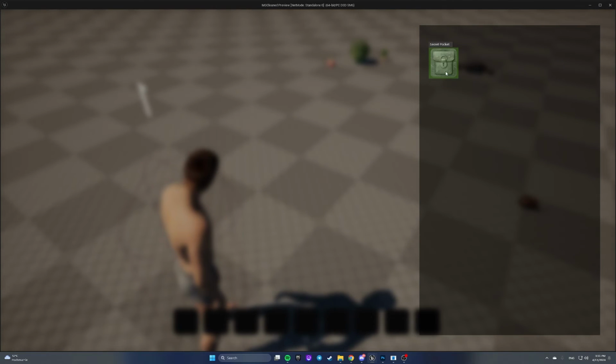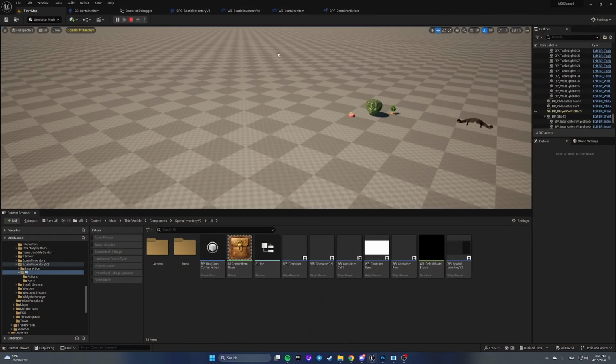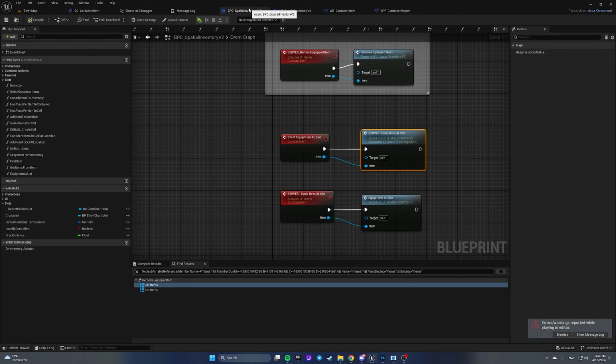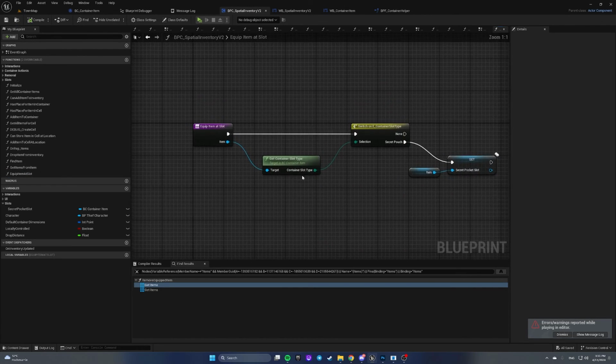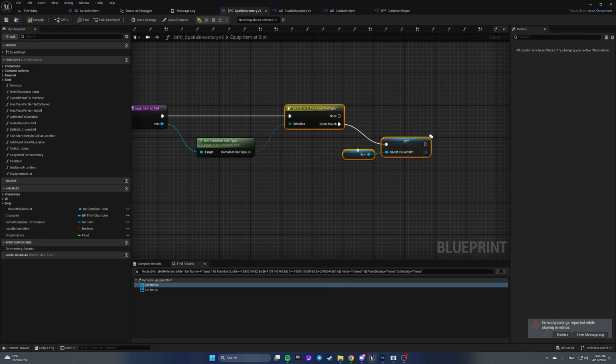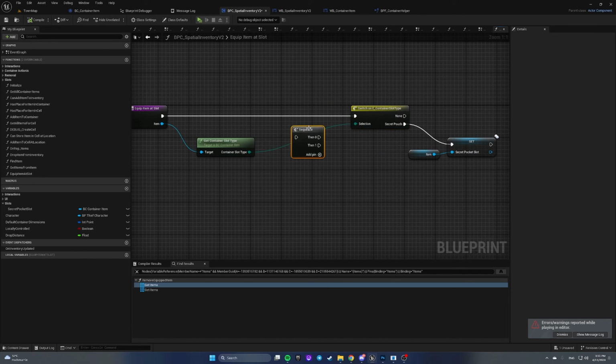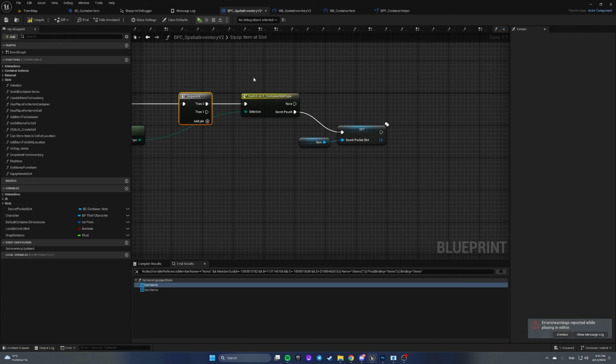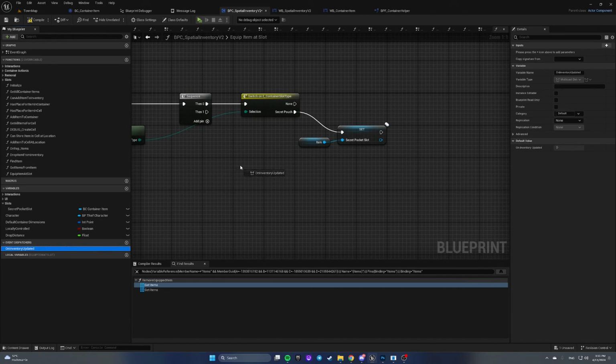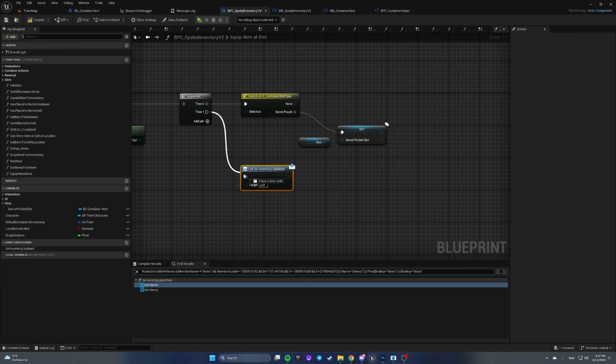Okay. It is equipped, but we forgot to refresh an inventory. Let's open our component and open function equip item at slot and add a sequence before switch. Connect then 0 to switch and then 1 to call on inventory updated event dispatcher. Compile, save.